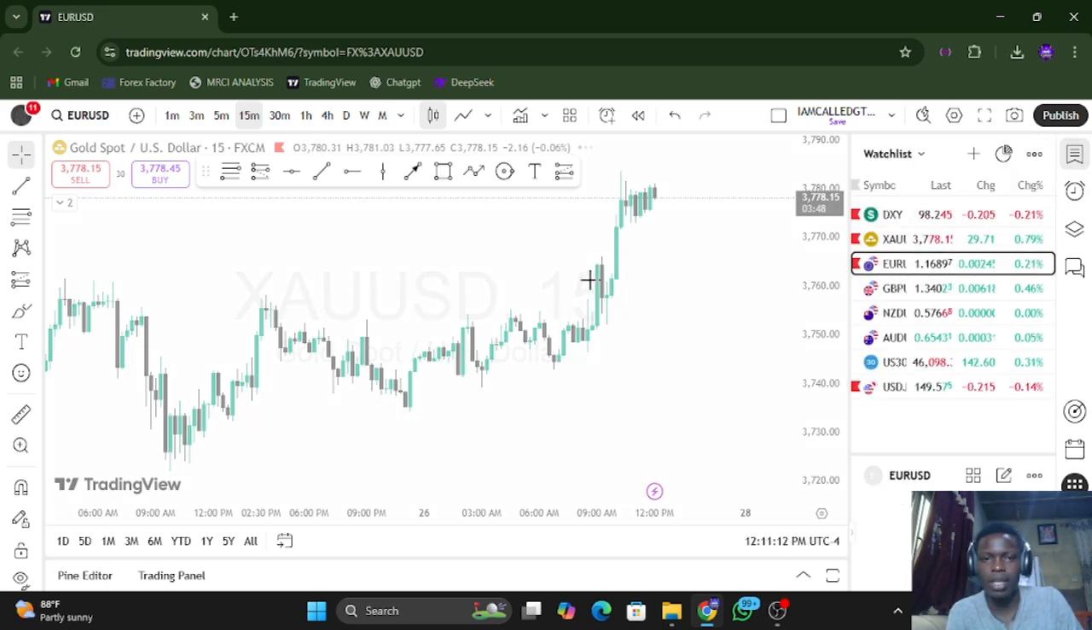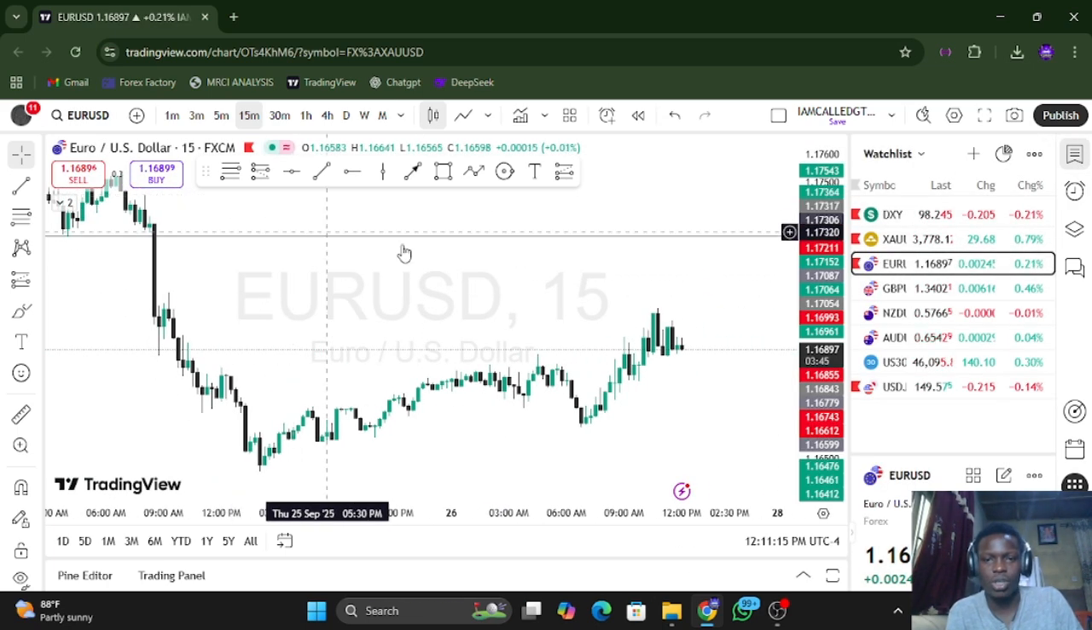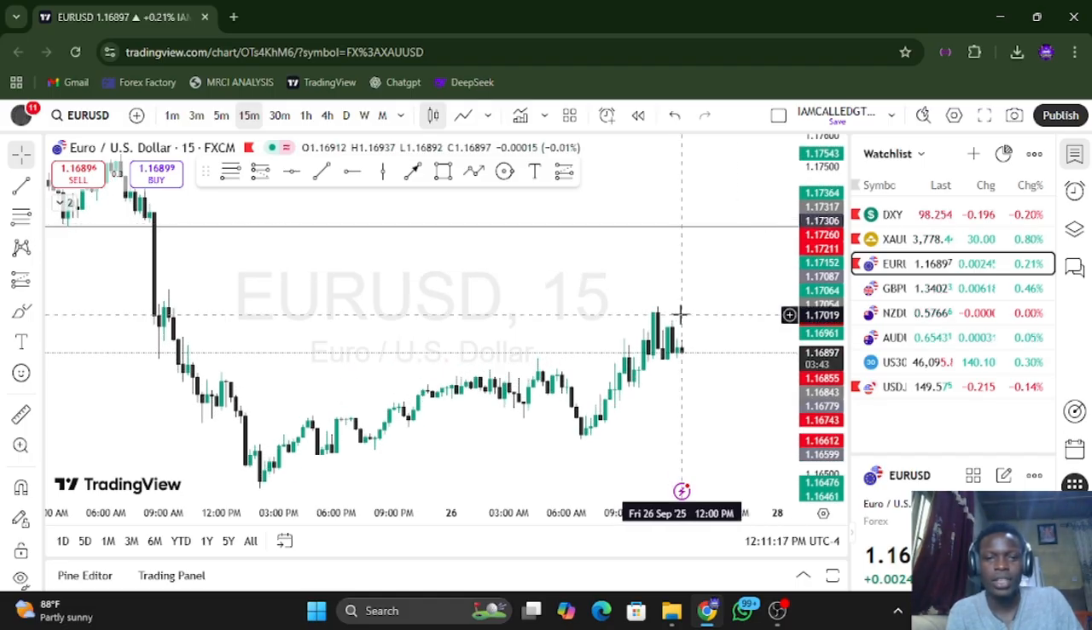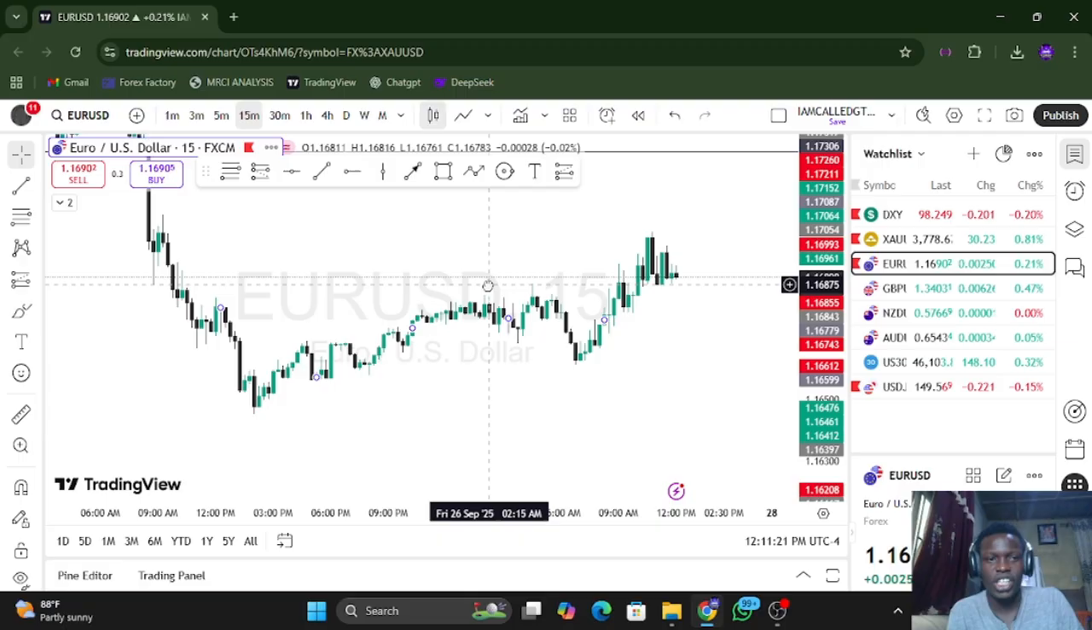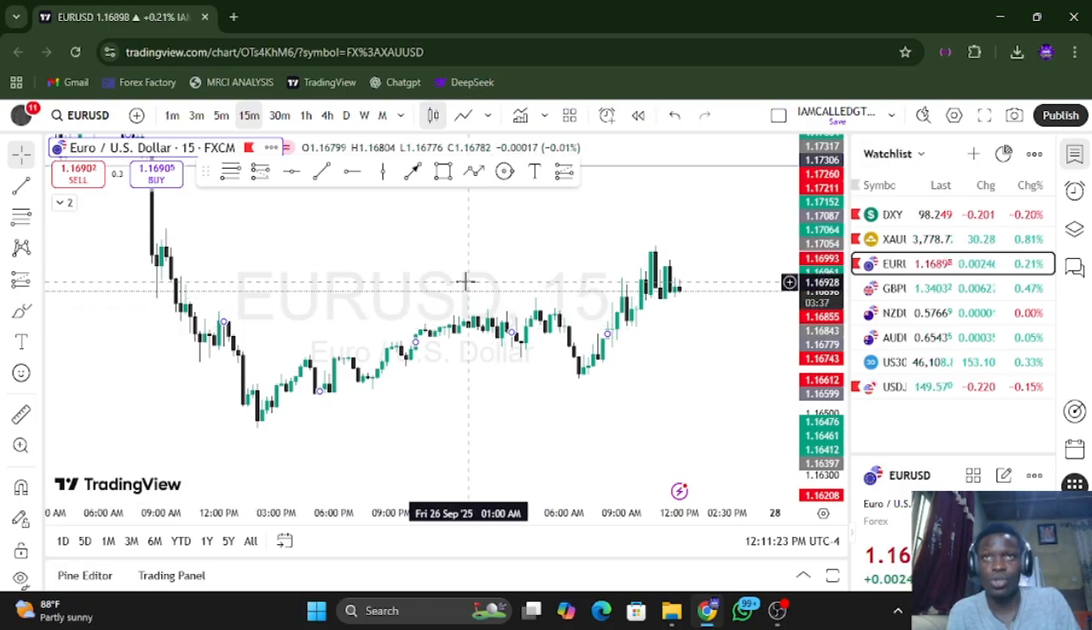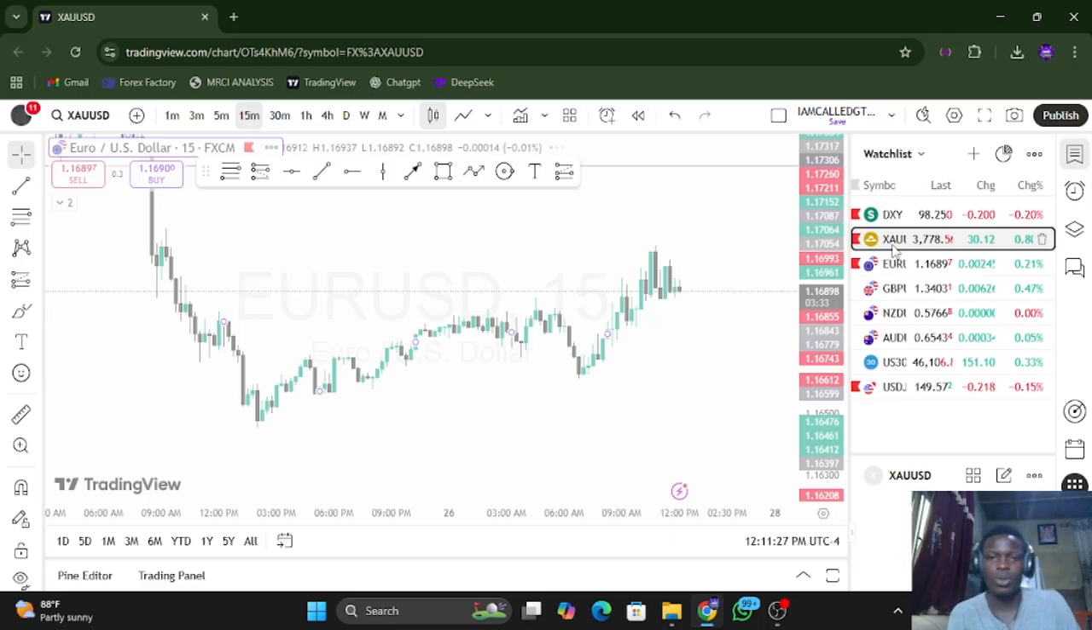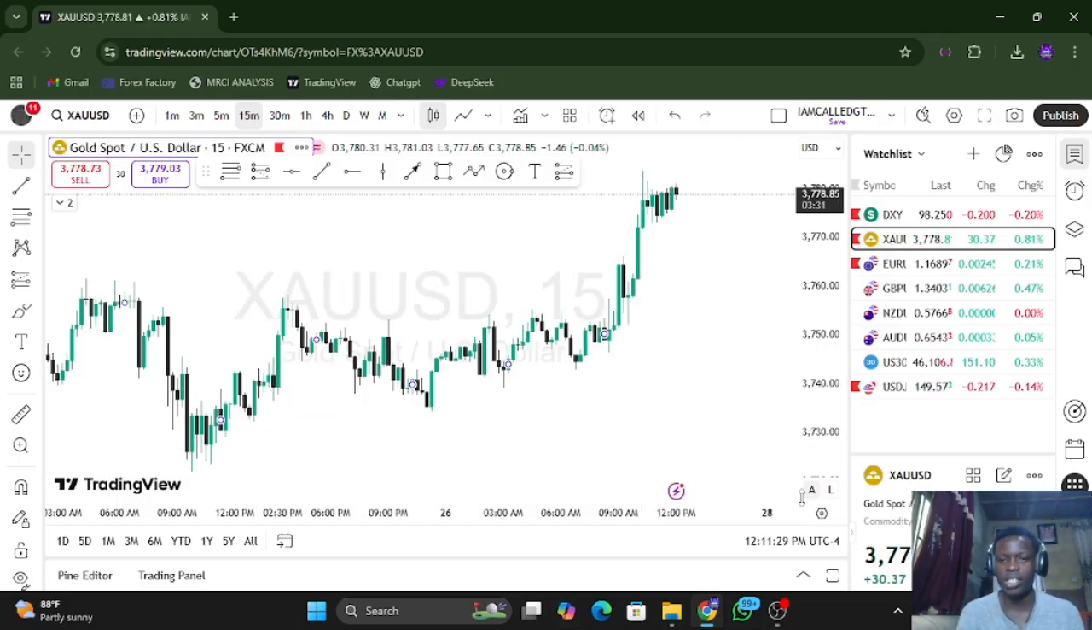Let me go to another pair. So we see that we have different pair sessions and stuff like that. This is even another pair right here. This is the EUR USD, which is the euro to dollar. Then I'm going to go back to my XAU. I use XAU more for the chart and teaching process.